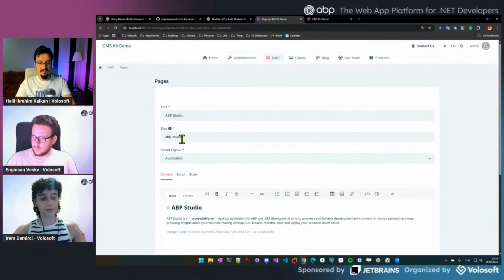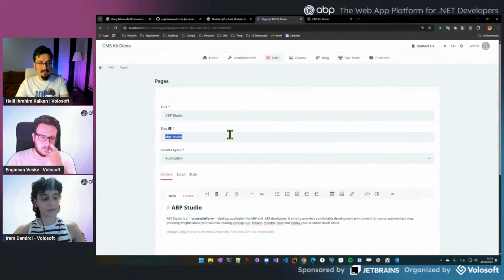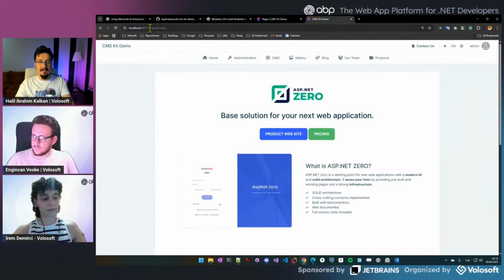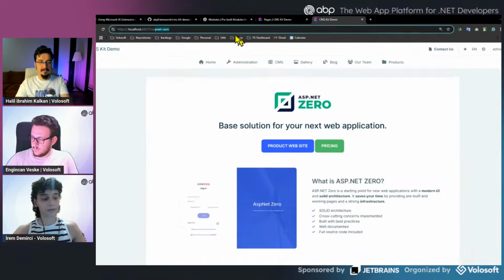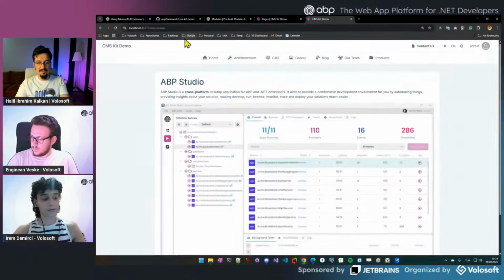After save, remember that we have given a slug here. That is the part of the URL actually. So if I type like that, I can see the page. You see, this page is dynamically created based on the content I have published recently. However, it didn't come to the menu because we didn't arrange anything about the menu.